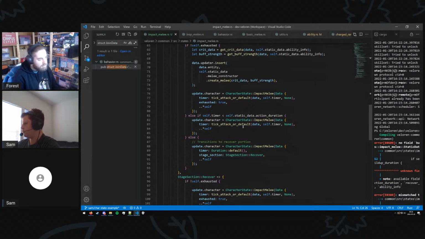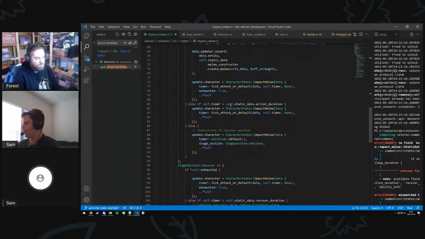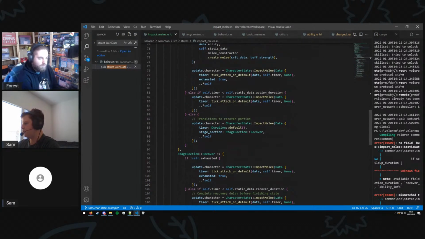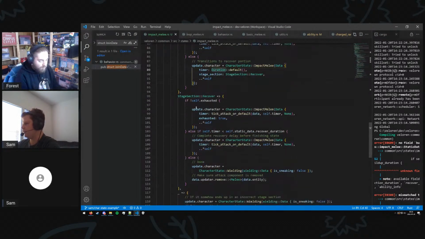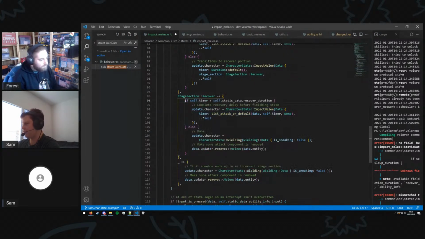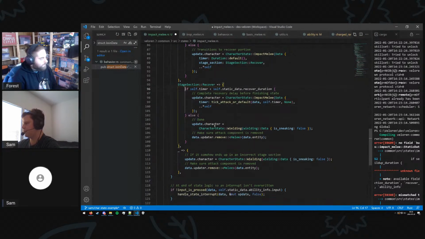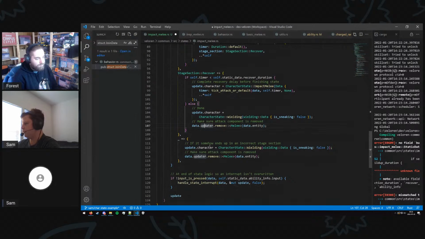So then we tick down, and once the timer is finished, we transition to the recover stage and reset the timer here. In the recover stage, we move the attack up to action, so we don't need to check if it's exhausted. Here we can just tick down or tick up the timer to the recover duration, and once it's done, enter the wheeled state and remove the melee component.